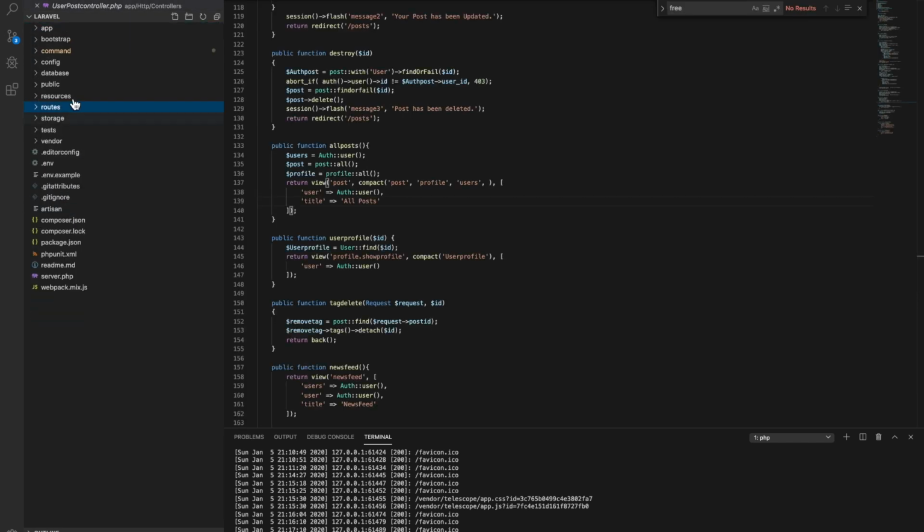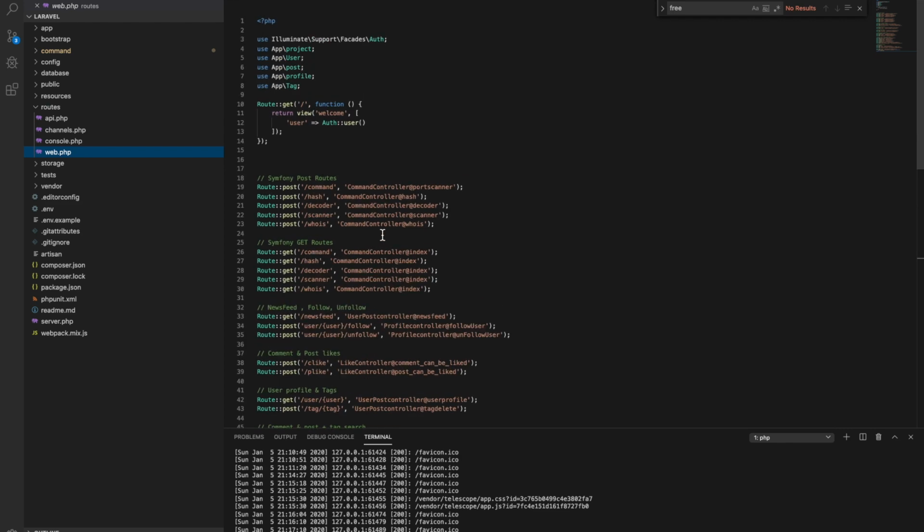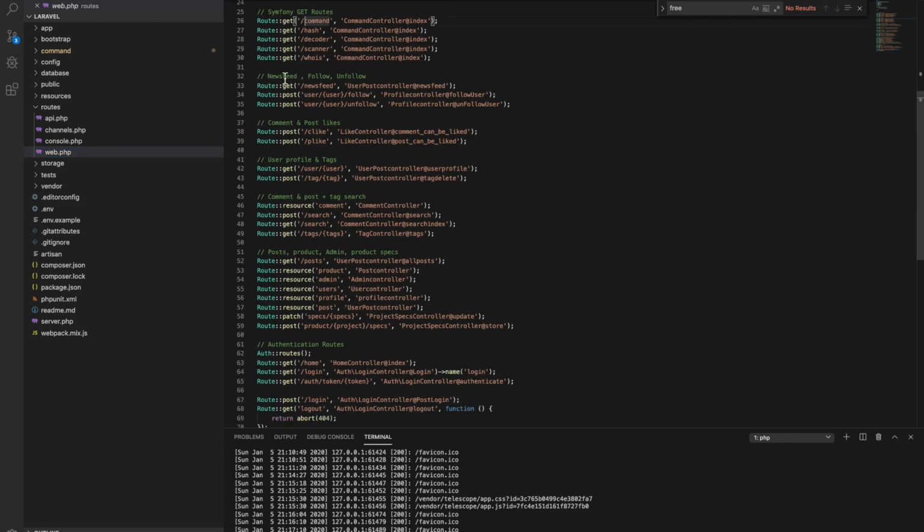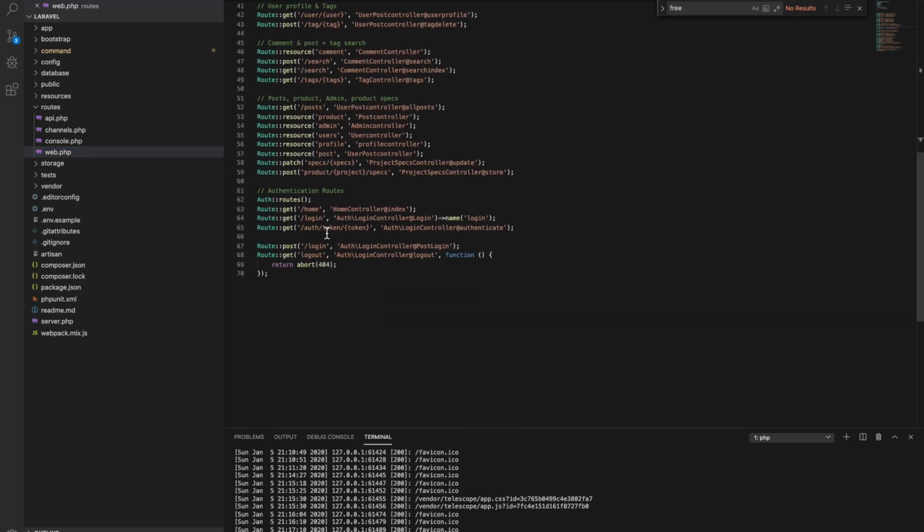And we can go back to the routes section. So here all the routes are for the different purposes for Symfony: get routes, post routes, newsfeed, follow, unfollow. All of these routes are here. Some of these routes are actually for CRUD functionality.